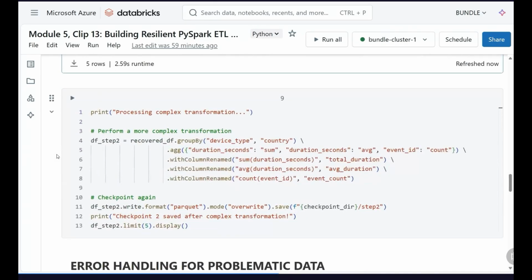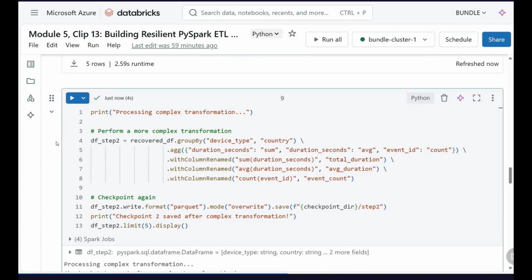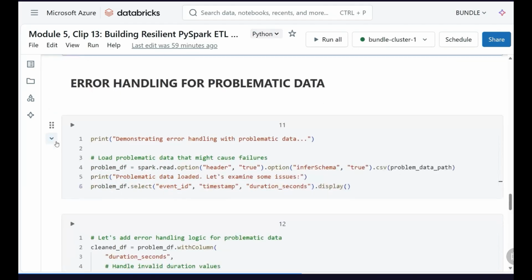Feel free to run this next cell to see another example of this. Keep in mind, we're going to be using this step 2 data frame further down in this notebook. So let's move on to error handling.